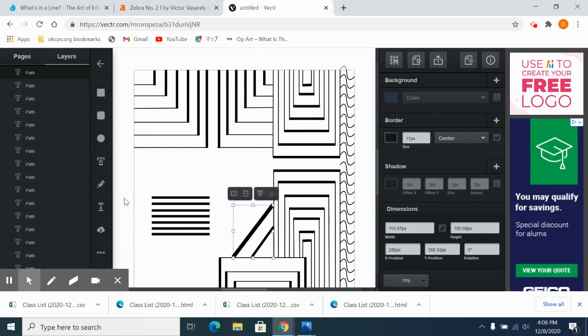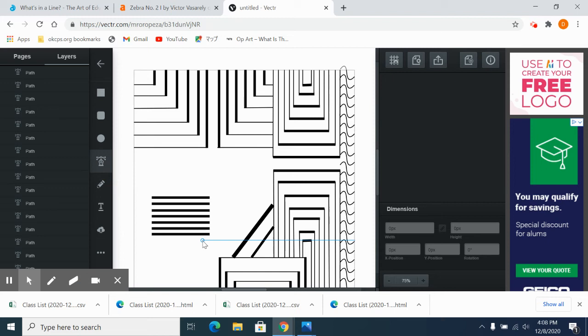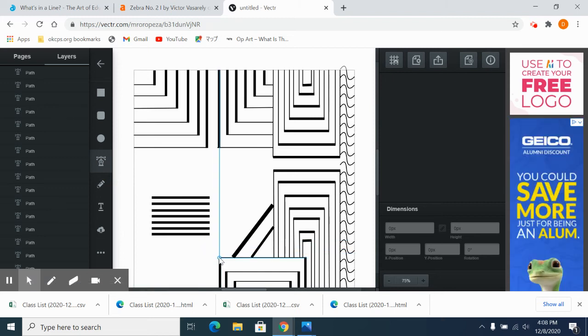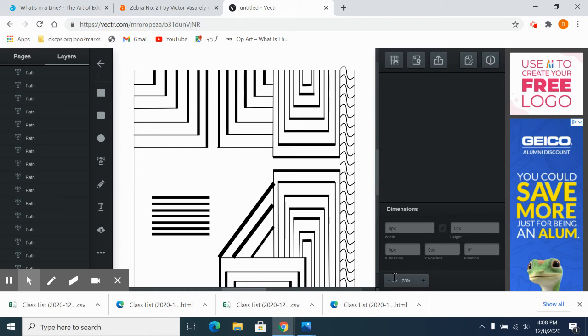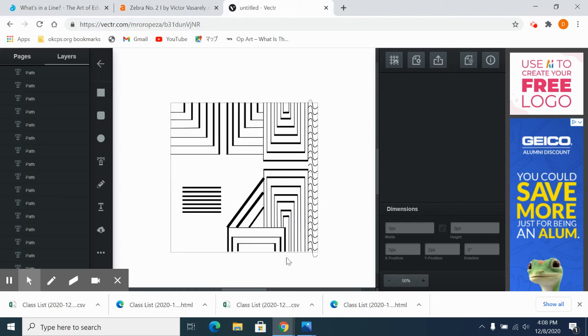So once again, I'll click off of this. You click on the pen tool, click to where you want it to start, click to where you want the line to end, then press enter. And then you can change the thickness of that line too, on border. Something similar to this would be good. I'll have to finish this up, but this is kind of what I'm looking for, something like this.